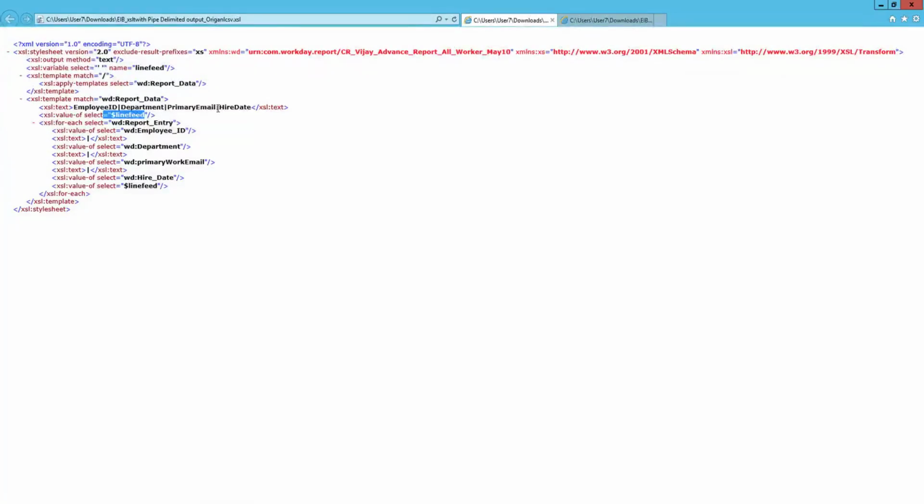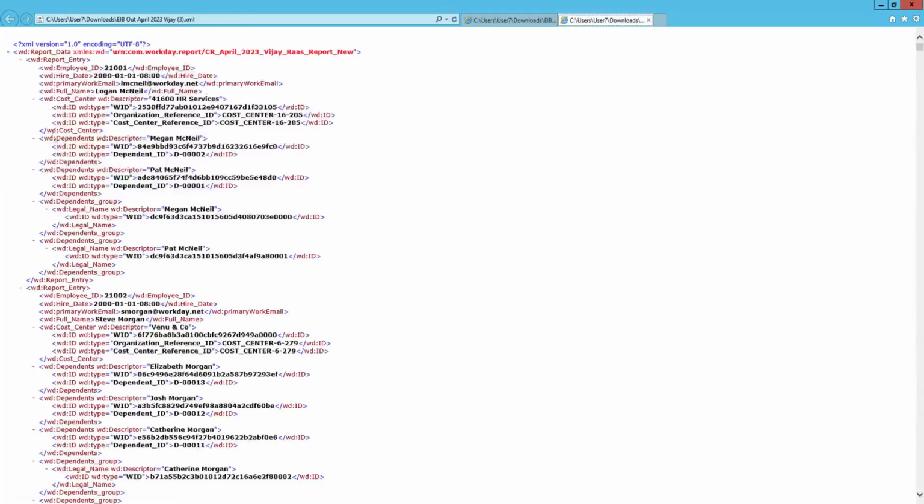After defining the headers, because we want our cursor to come to the next line so the CSV file can be generated, immediately after defining the headers I am calling my line feed variable, which will apply the next line. And then after that, I now want to process each and every row which is there in my XML file. As you see here in our XML file, our workers are getting repeated as per the WD report entry.